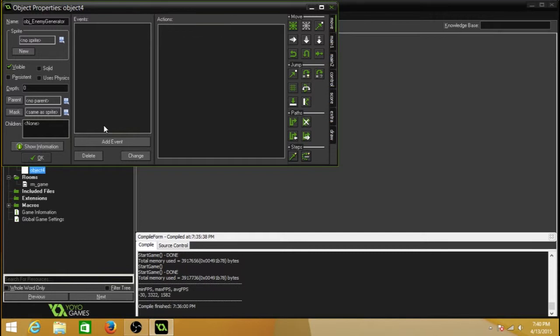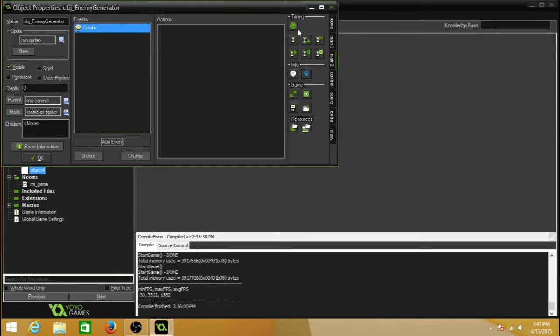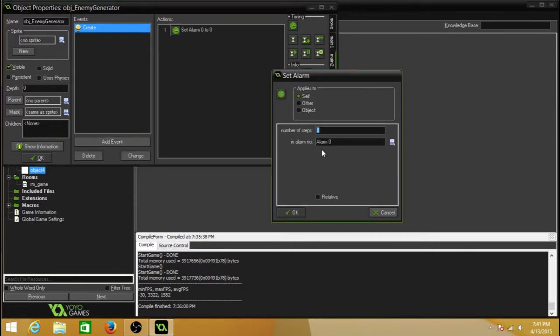We're going to use the same principle that we used when we were making the enemy automatically spawn the bullets, except this time we're going to make it a little bit random. So we're going to add event Create, and we're going to take our alarm, and once again in alarm 0, I'm actually going to set the number of steps to random_range. I'm going to say 10 to 20.